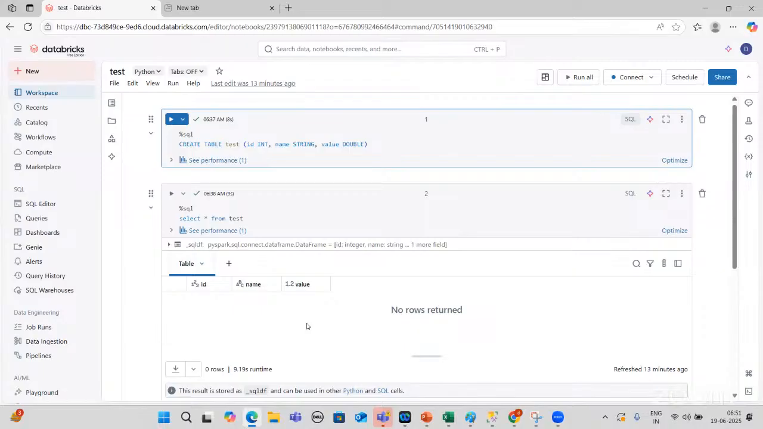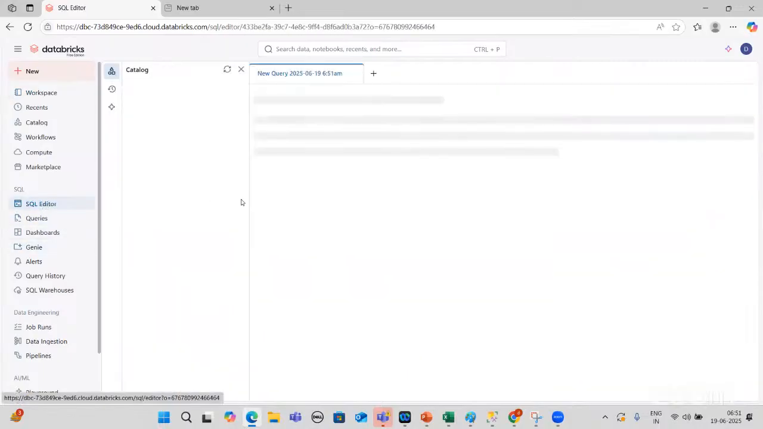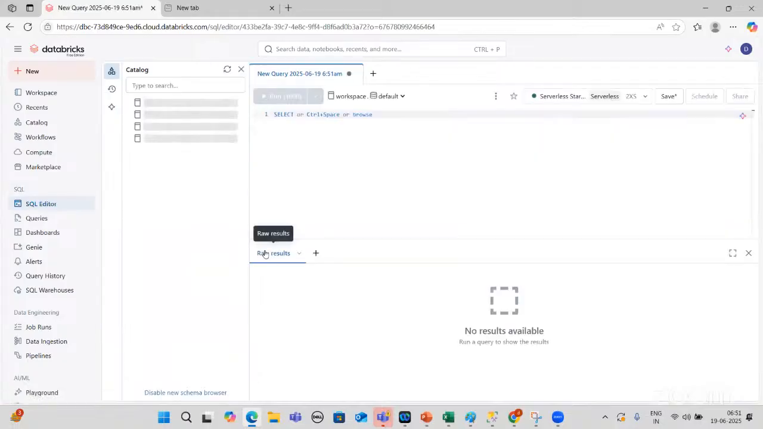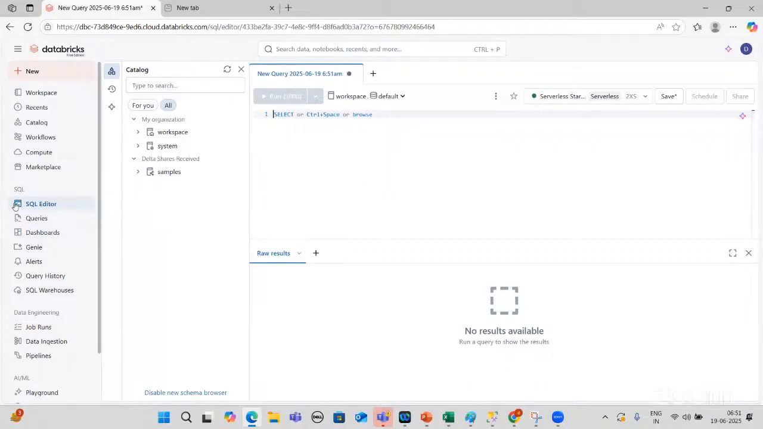I have the test table here, right? I'll go to the SQL editor. In the SQL editor, you only have access to SQL. You can only query with SQL. I don't know whether it will come here or not, but I'm pressing shift enter.